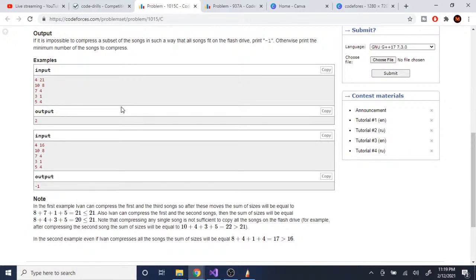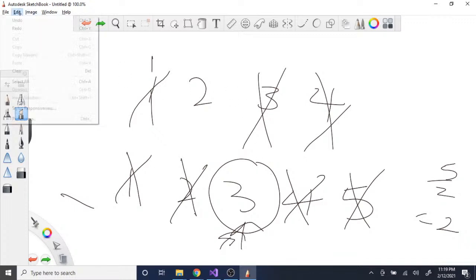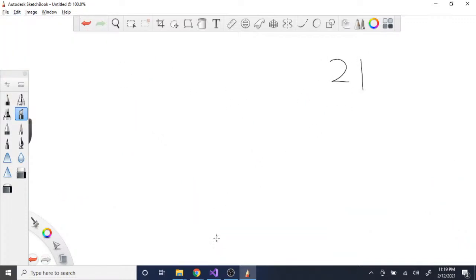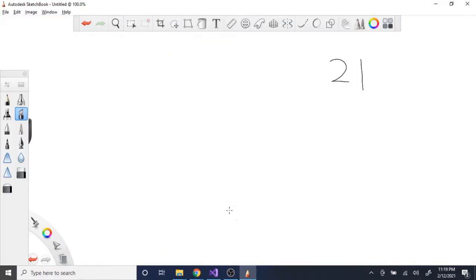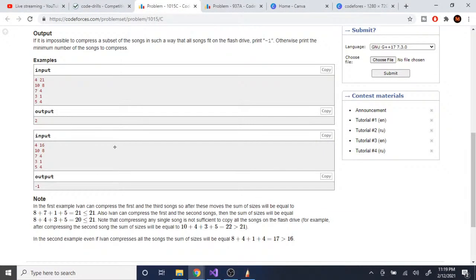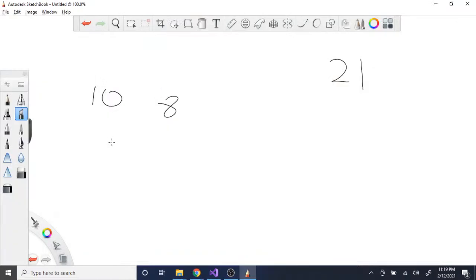Okay, so let's actually go over the test case. So M is 21, so we have 21 here. And then what do we have? We have 10, 8, 7, 4, 3, 1, 5, 4. If you were to sort by greatest to least, it would be 5, 4, and then 3, 1. So let's actually do that instead: 5, 4, and then 3, 1, just to make it consistent.